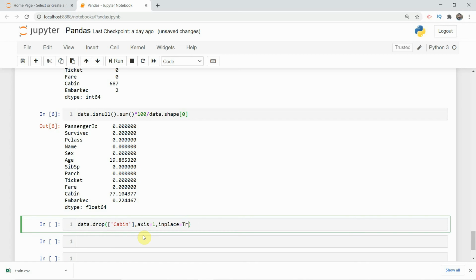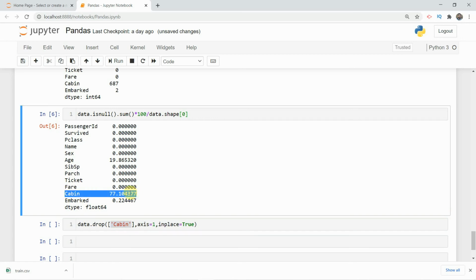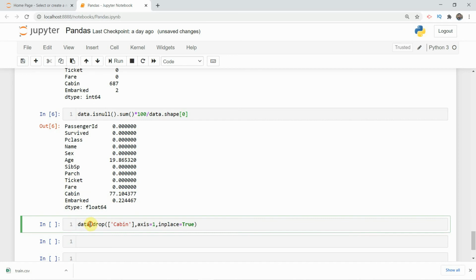Now what inplace does is it reflects back whatever changes were made. That means if this cabin is dropped, whatever data is remaining, total data minus the cabin, will be assigned back to the data. That means the data will be changed. That is why inplace is assigned to true. You understood that? It simply means that whatever changes are being made, reflect them back to data. Do not let the changes go off. Save it to this data variable.